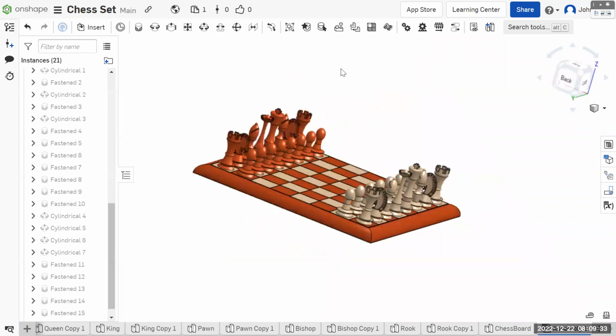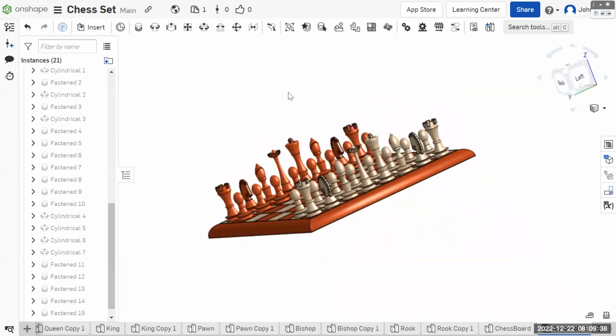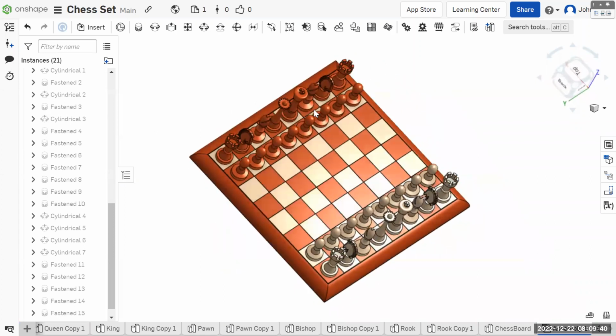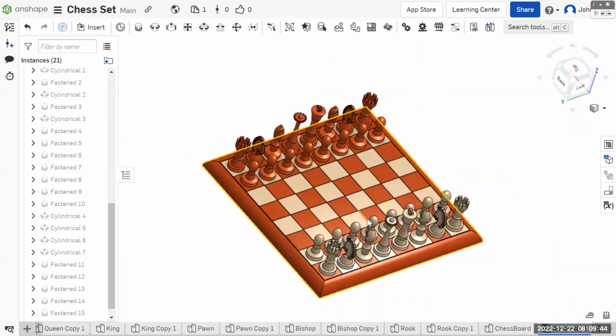Okay, so this is what a completed assembly looks like. I mean, I suppose if you switch up the order of the pieces, that's not.